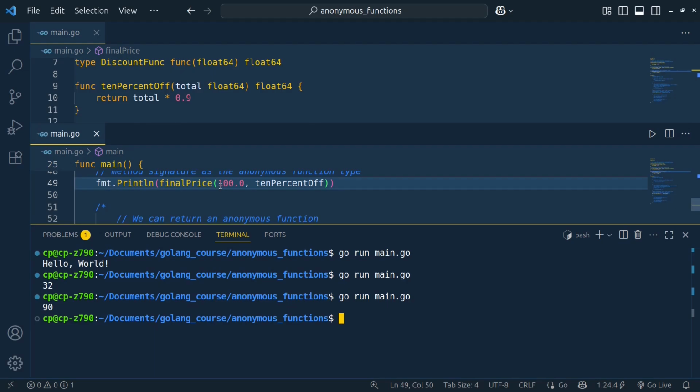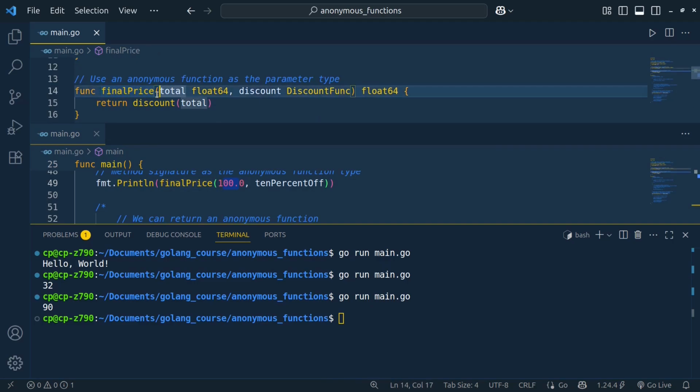Yes, when I have 100 here, the 10% off function is able to help me get 90% of it. That's why I will have a return value of 90 from the final price function, okay? So this final price function has an anonymous function as the parameter type, which is meaning the discount func here, okay?